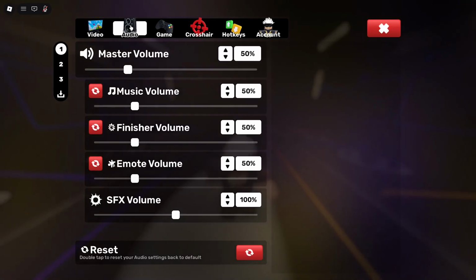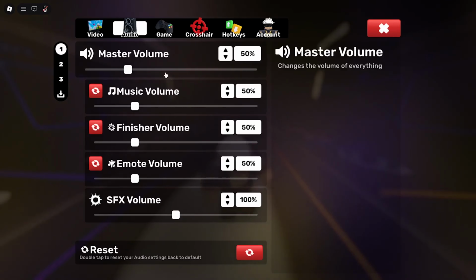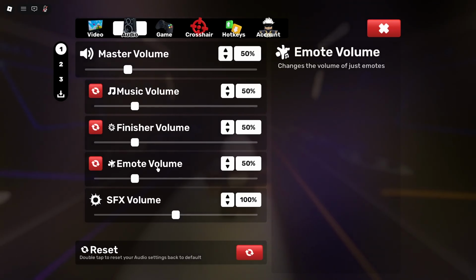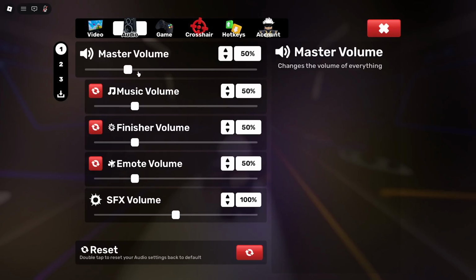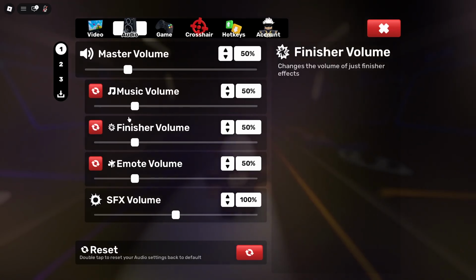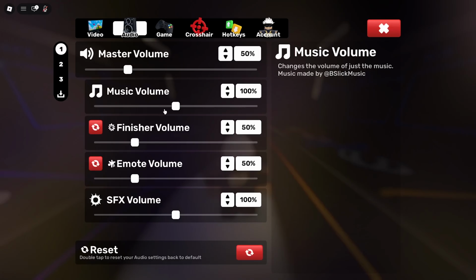And you can see a bunch of different settings in here, like master volume, music volume, finisher volume, all this kind of stuff, as well as emote volume and sound effects. All that's jammed into this one little section, just like so. This is where you can just use these sliders to either turn it up or turn it down by going right or left for each individual one of these settings. Now you can reset them just by hitting this, just like so. But the process really is as simple as that.